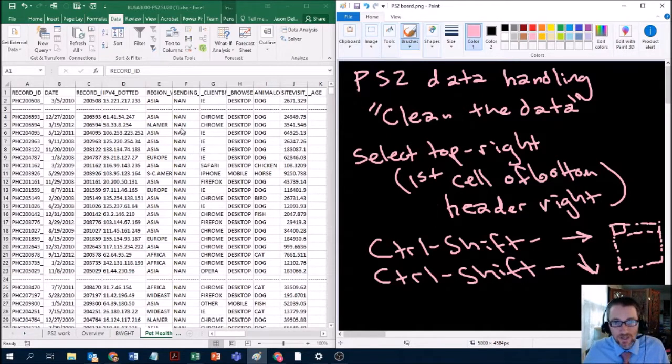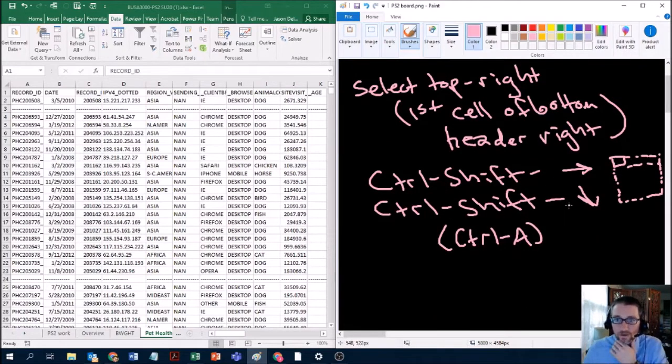And Excel's actually gotten better. Another alternative here is to press Control A. And Excel over time has gotten better with this, but sometimes Control A is disobedient. And so I usually use Control Shift down, Control Shift right, Control Shift down, just because I know what it's doing. Control A feels a little bit more like a black box to me.